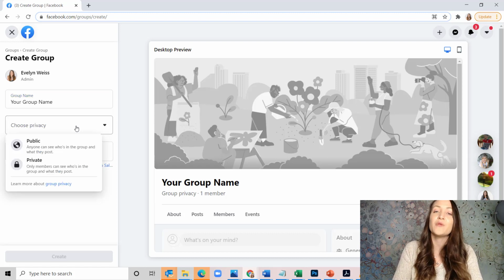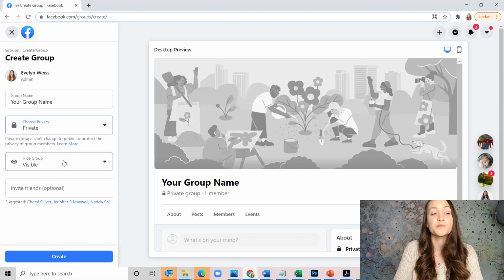Public would be that everyone can see what is posted in the group, even if they aren't a member. Private would mean that only people that are members can see the content in the group. That's why I recommend private, because I think it's an incentive to join the group.